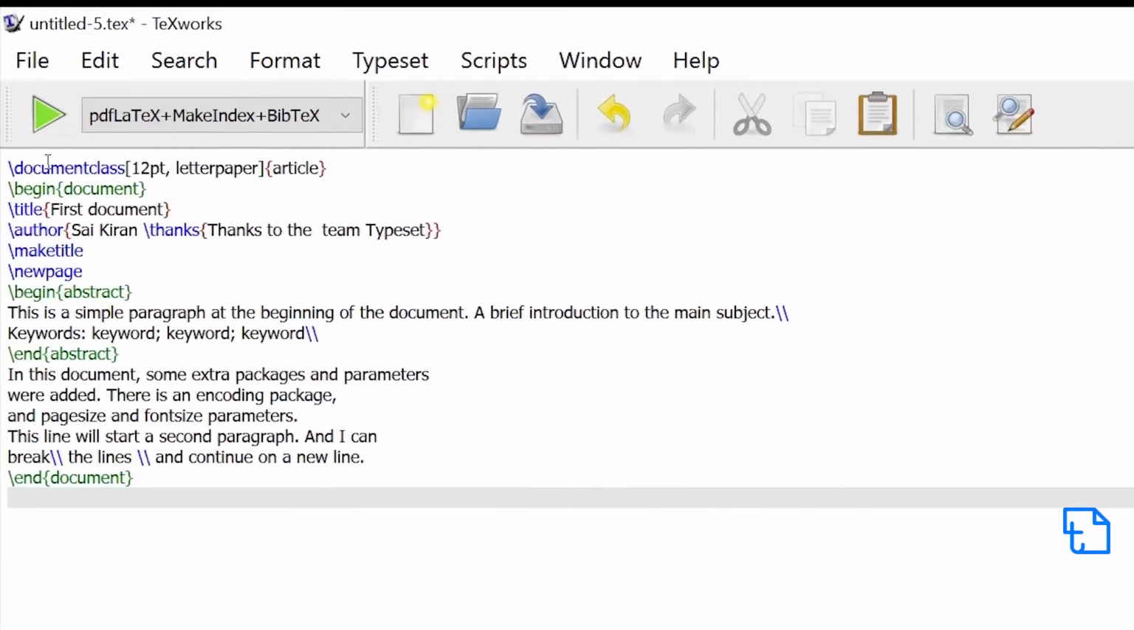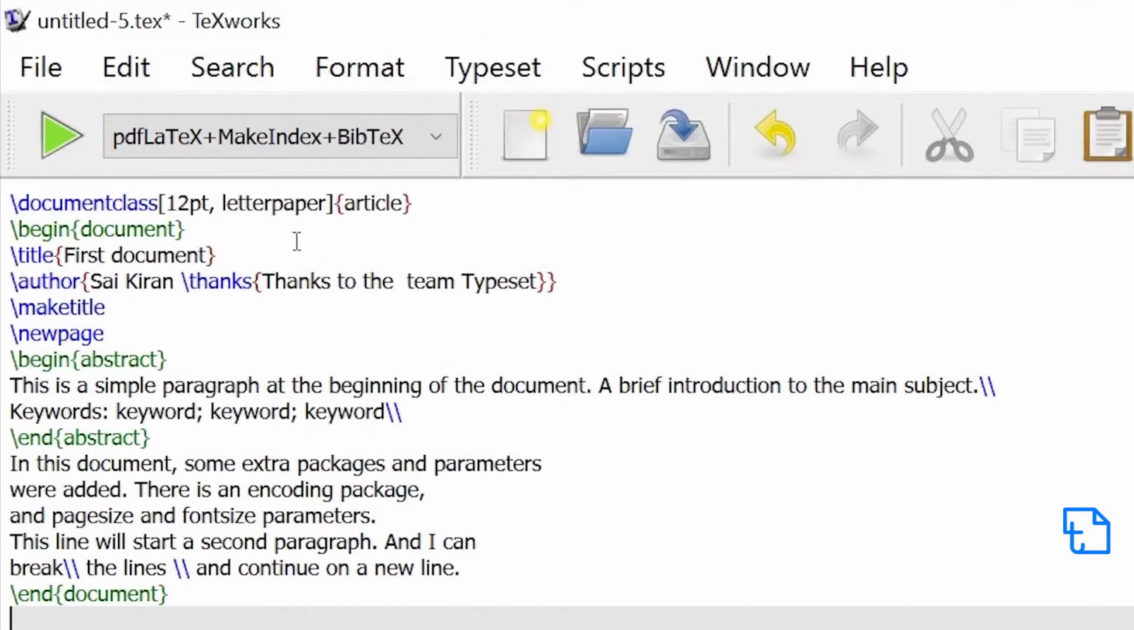As you can see, the code is almost similar to what we used in our previous video for creating the title of the document. However, the new commands used here are newpage. This is used to move the text to a new page. Any text written after this command will be moved to a new page.